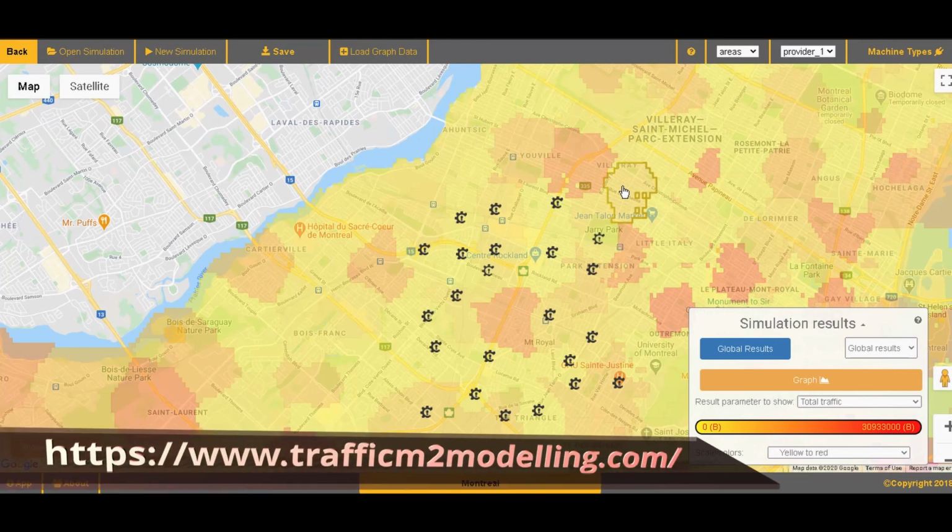You are invited to visit our simulator at the URL trafficm2mmodeling.com and try your own simulations.